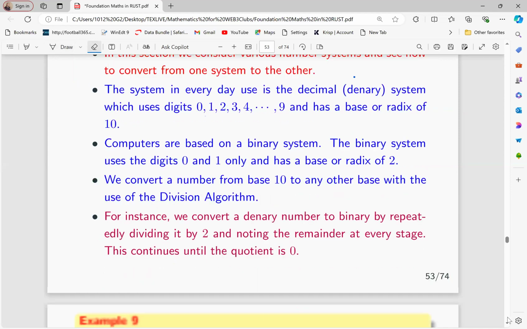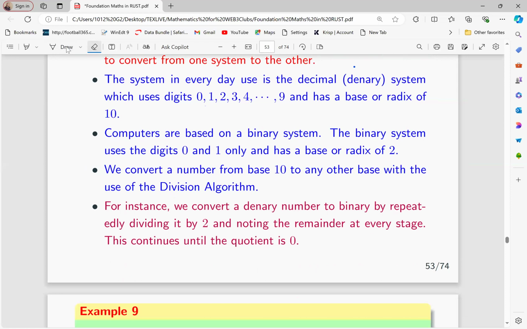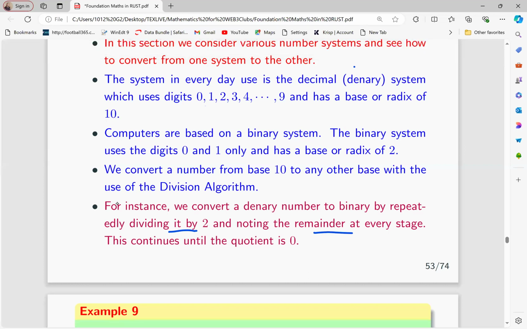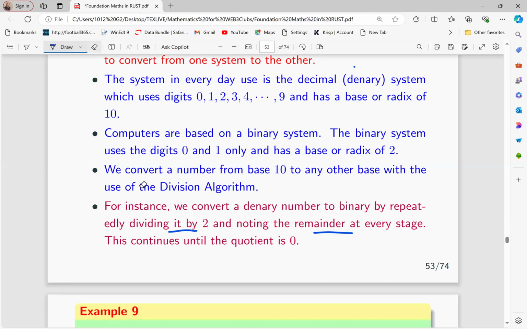Now, I've said, for instance, to convert a denary number or a decimal number to binary, you repeatedly divide the number by 2 and note the remainder at every stage. And of course, when we write the code we will just be doing exactly that. We will have to ensure that we give it a number, then it divides that number successively by the new base to give us a number in that new base. Now, the example is here.